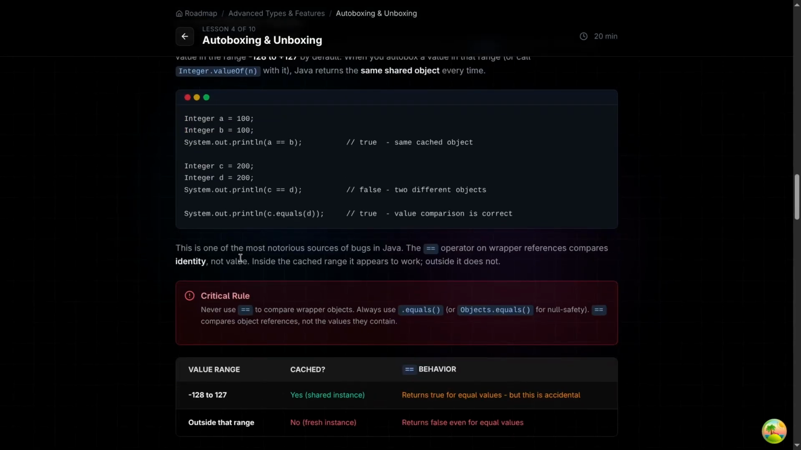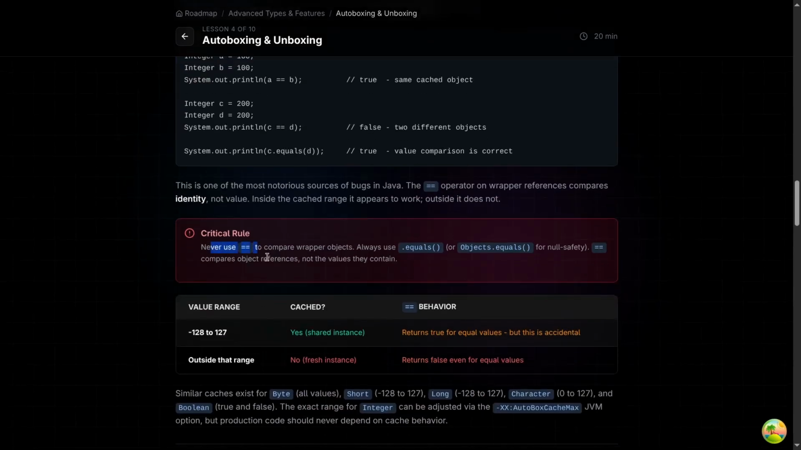This is one of the most notorious sources of bugs in Java. This operator on wrapper references compares identity, not value. Inside the cache range, it appears to work. Outside it does not. Critical rule: never use this one. We can always use this one, Objects.equals, for null safety. This one compares object references, not the values they contain. And we have known this rule for a long time now.